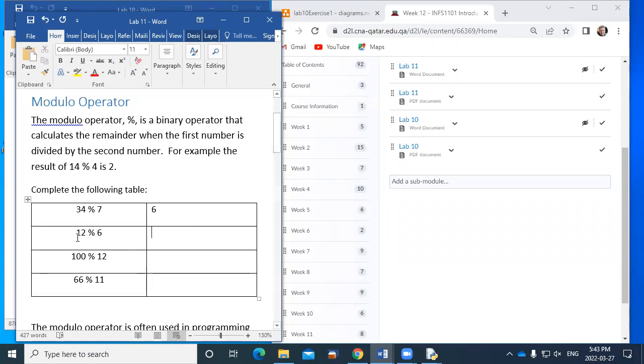Well, you guys help me. What's going to be the result of this? 12 mod 6. Did you say 0? Yes. Sorry, I can't really hear you very well. But yes, you said 0, and that's correct, right? What about 100 mod 12?